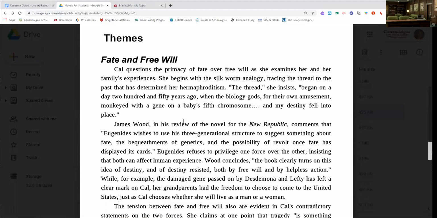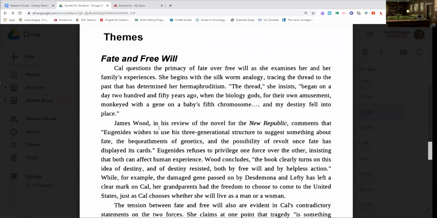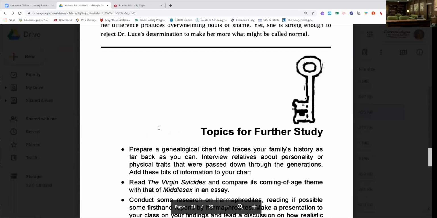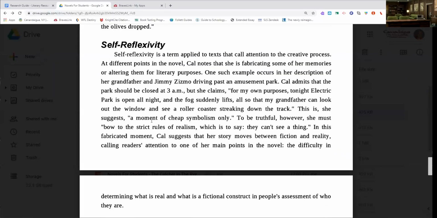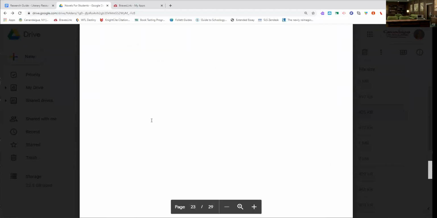The way that I explain themes versus style: themes is what the author is trying to say. Style is how they say it. So in terms of themes for this particular novel, Eugenides is trying to say something about fate and free will, about coming of age. And then we get into the style. How does he talk about those themes? Well, in this case, through mythological allusions and self-reflexivity.